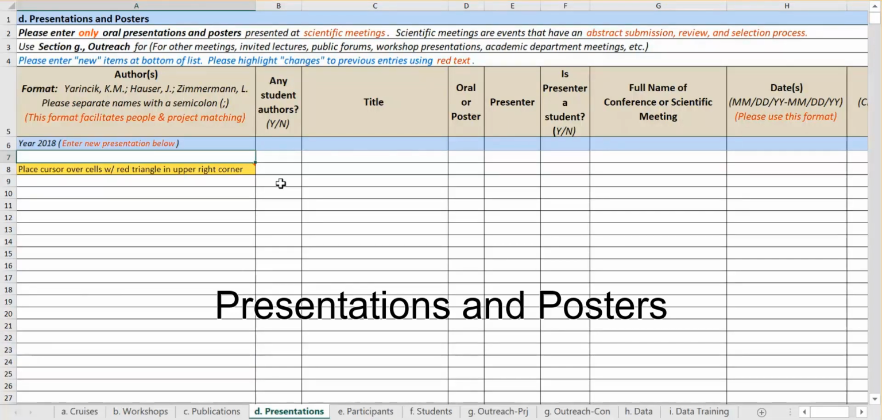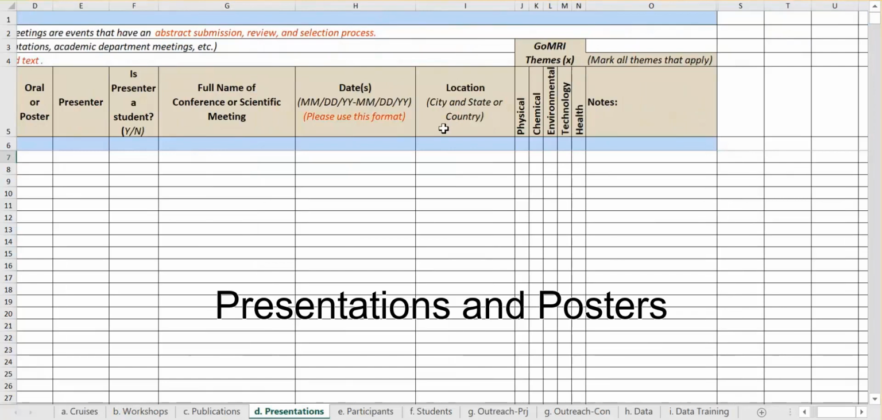Next, we ask if any of the authors are students, the title of the presentation or poster, whether it's oral or a poster, the presenter's name. If that presenter is a student, please mark Y for yes and N for no. The full name of the conference or scientific meeting, the dates of the meeting, the location. Please mark all the themes that apply to this presentation. And we have a notes section.